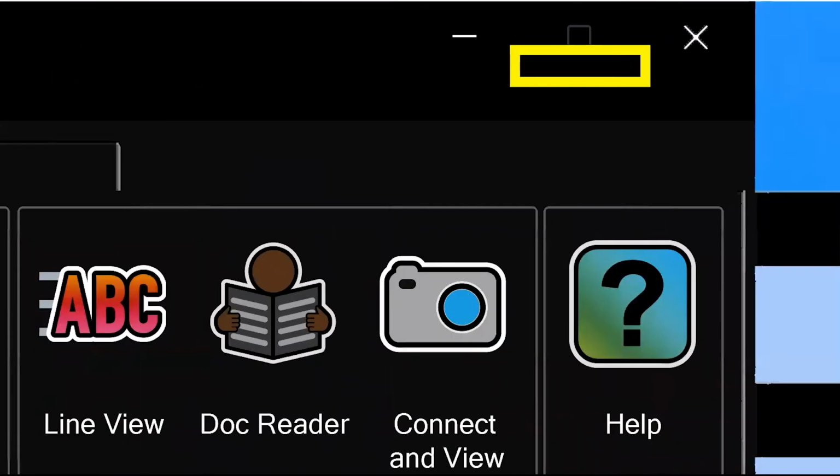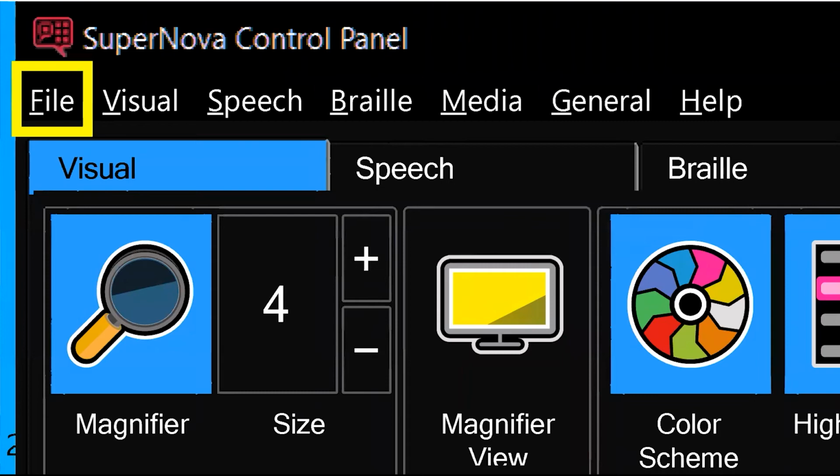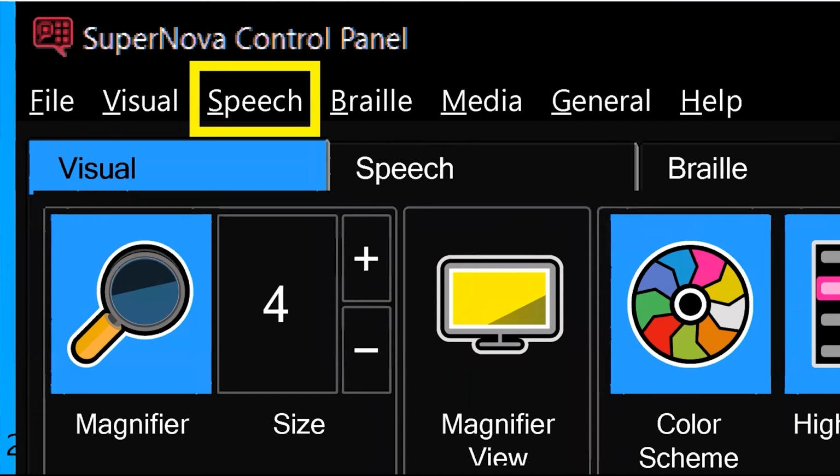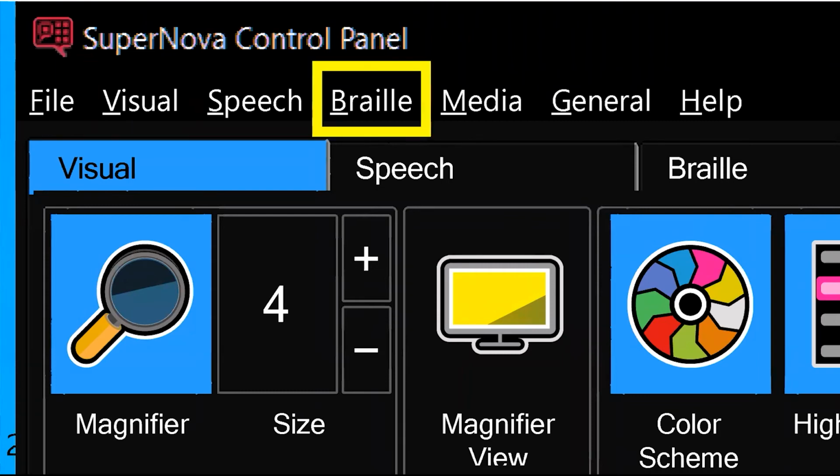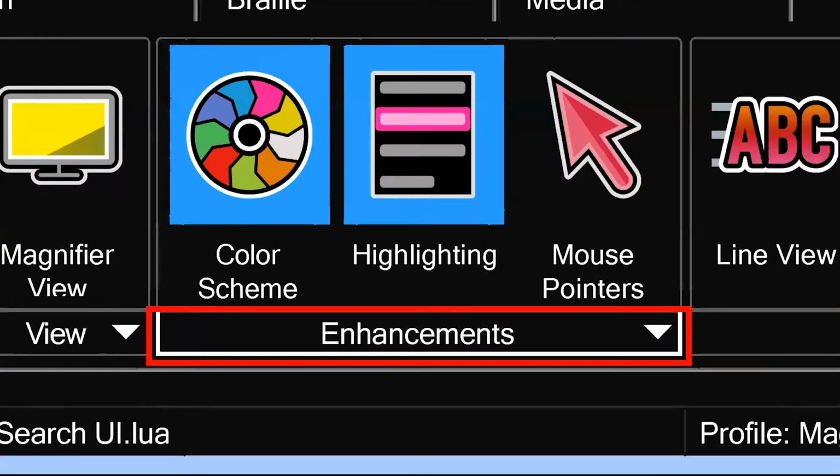Menu bar. Maximize disabled button. File shortcut A. Visual shortcut A. Speech shortcut A. Braille shortcut A. Okay, great. Then I'm going to use the minus to turn it off and it'll go back to the PC cursor. Dolphin cursor off. Visual page. Enhancements pull down button. One of the great things with the Dolphin cursor is the Dolphin Finder with the cursor.